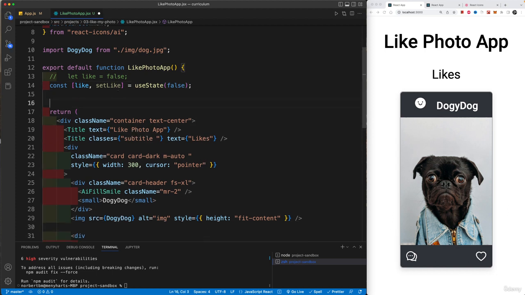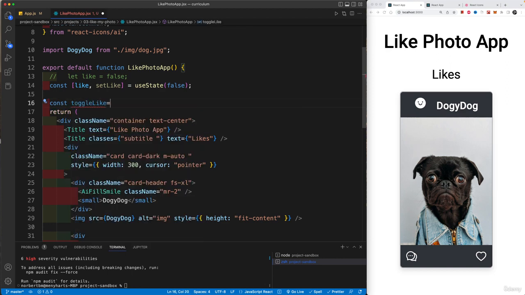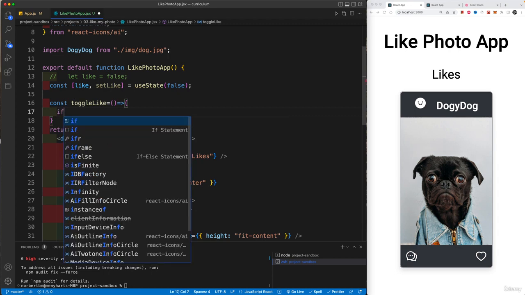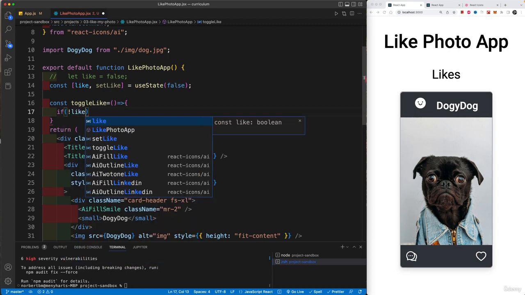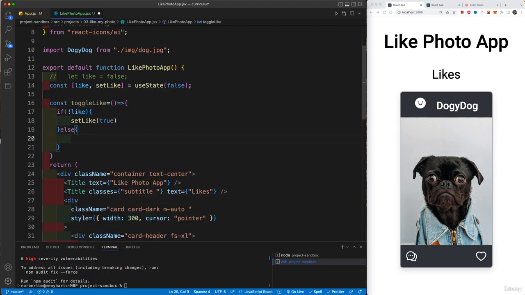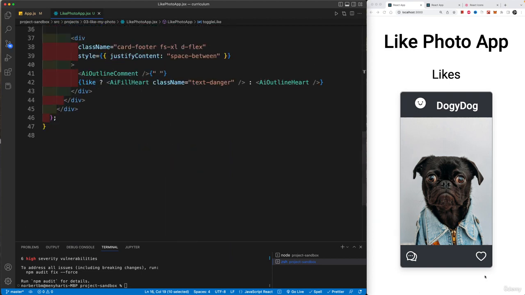So let's create here a const, toggleLike. Now I'm going to set this to an arrow function, just as I showed you in the previous video. And now I'm going to check if like does not exist, then I'm going to set like to true. Else I'm going to set like to false. Okay, now let's take this toggleLike and add it to our heart down here.